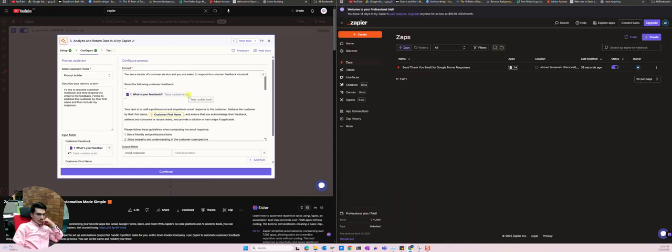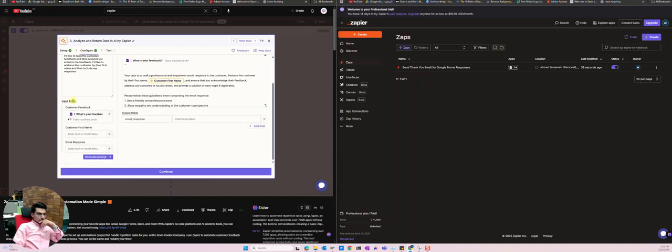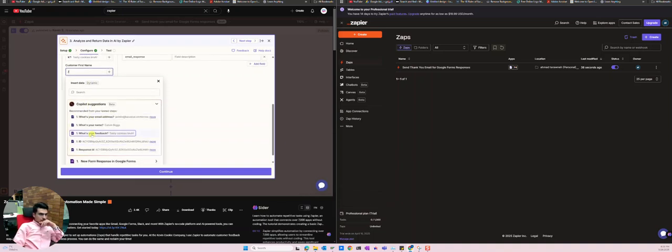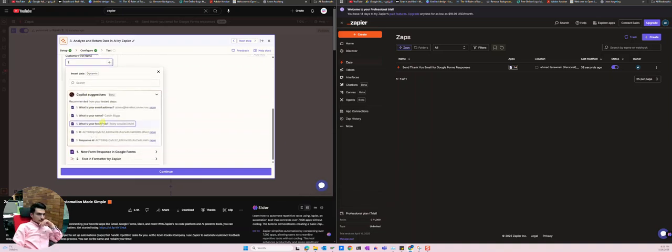Now, if we look over at the prompt, it'll feed in the actual customer feedback directly from that Google form. Next, it also says address the customer by their first name, but it needs to know what the customer's first name is. So let's scroll over back to the input fields, and here we see one for customer first name. Let's enter in the /, and here we see all those different dynamic values. But remember, we don't have the first name directly on the Google form. We set up that additional step using the formatter, and that splits out the first name from the last name.